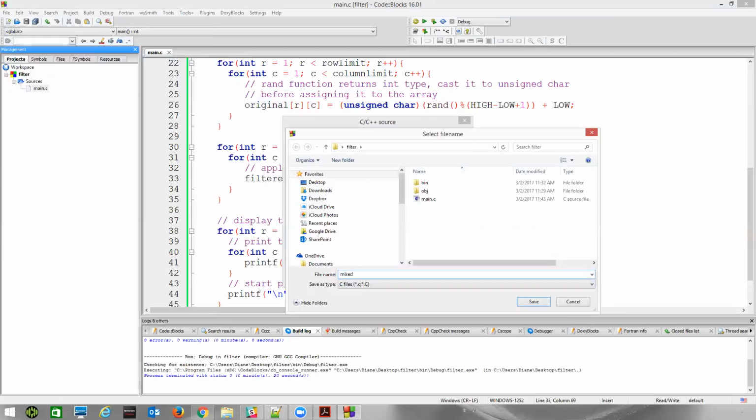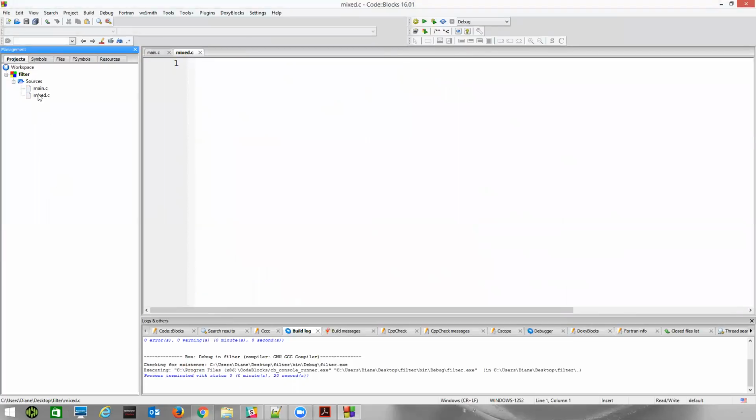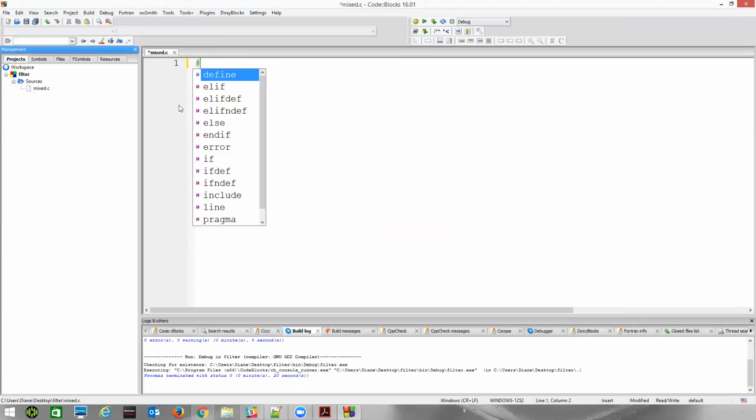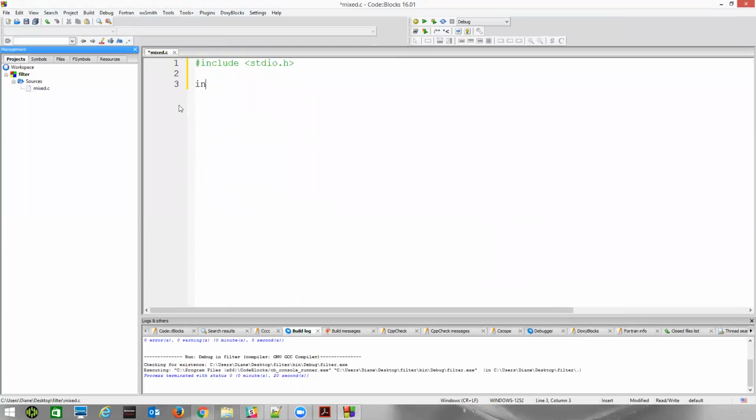I'm going to call it maybe "mixed" for mixed data types. I'm giving it a short name, putting it in the debug mode. All right, now I'm going to remove this file from my project main. Here's my new one. Then maybe I'll print some things out. Maybe I won't.